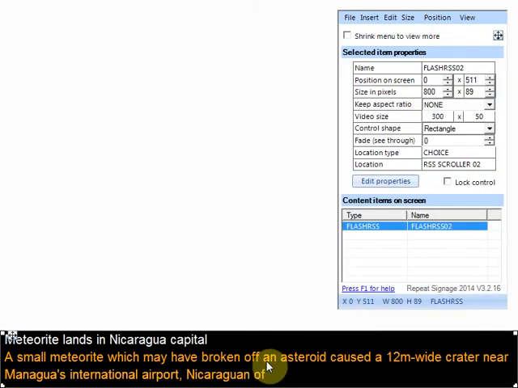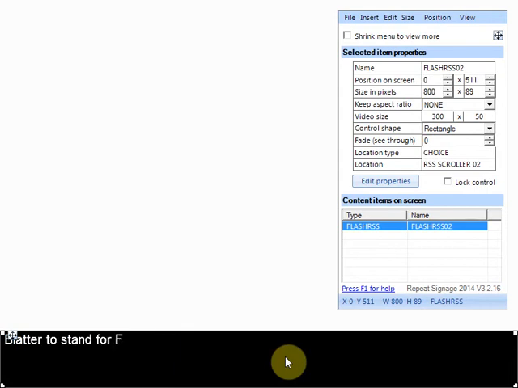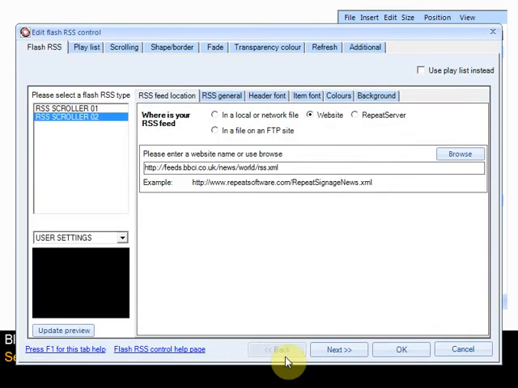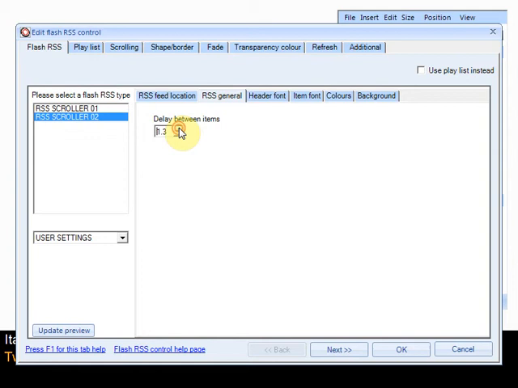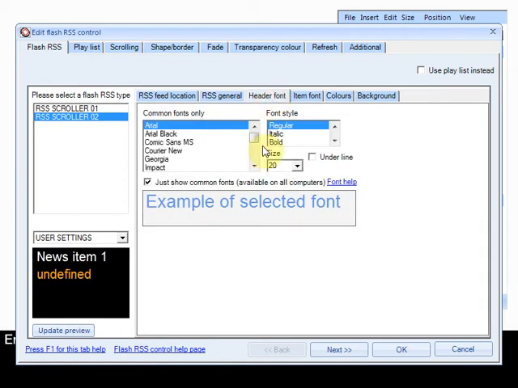Right, let's have a look at how we change the colours on those. So I'm going to double click on this control, and we've got all these little tabs along here. You've actually got a series of tabs along the top, but you can just ignore those for the second. So RSS General, delay time between items, so I can actually increase that to like 1.5 seconds. Header font, various options, item font. Now this is the header here, and then that's the item font.